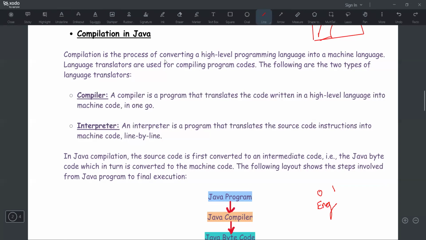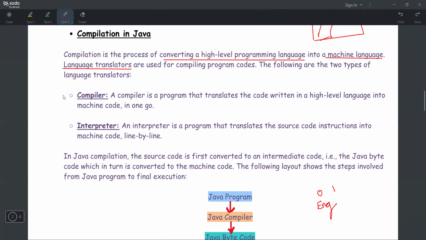So compilation is the process of converting a high-level programming language. Java is a high-level programming language. So converting a high-level programming language into a machine language. Machine language is nothing but the binary language. So language translators are used for compiling program code. What is used? Language translators. The following are the two types of language translators. Number one is compiler. Number two is interpreter.